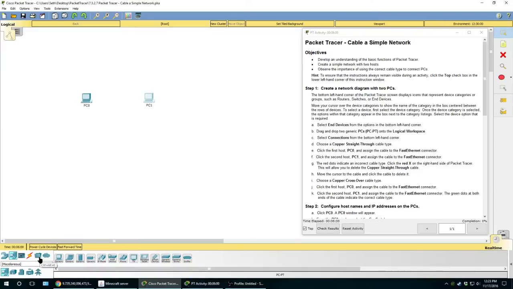Select communications from the bottom left corner. Communications. Wait a minute. Let's see. Select connections. What am I reading? Connections. Okay. Choose a copper straight-through cable type, which would be this one. Straight-through. You can see at the bottom, right here it says. There, you see?